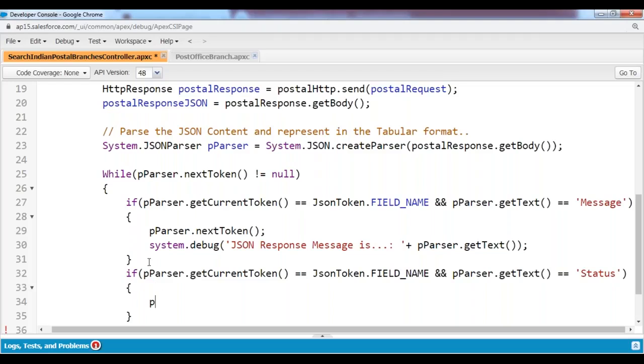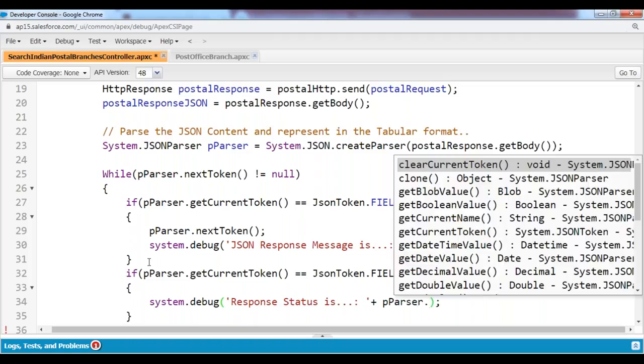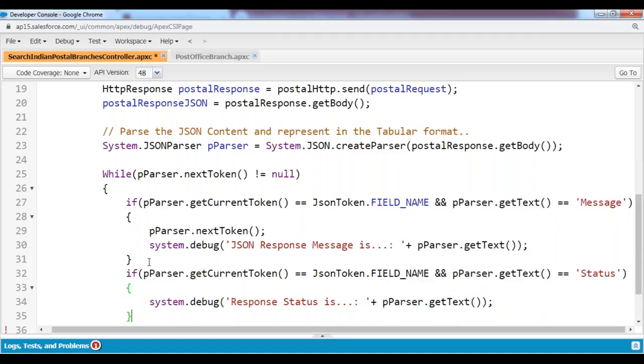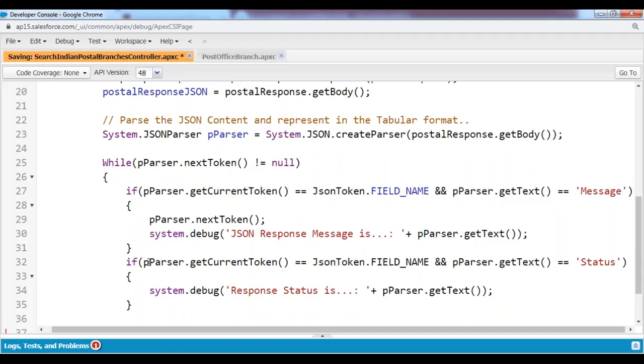I would like to collect this information. System dot debug response status is, I would like to indicate p parser dot get. Next, now up.